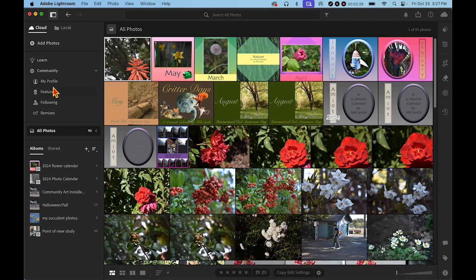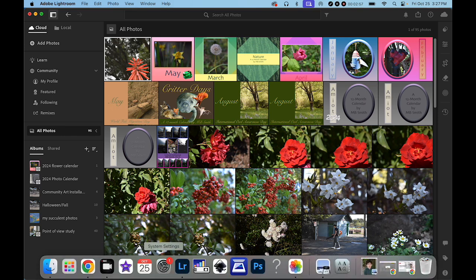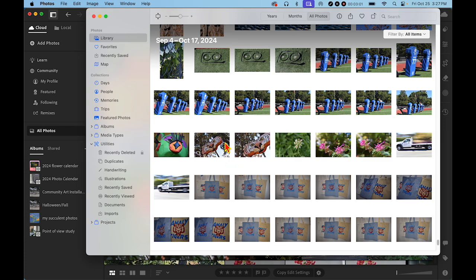Yours probably isn't going to look like this because you do not have any albums made yet or any photos added to your Lightroom. The first thing we're going to want to do is add some photos. I just recommend that maybe you go to Photos first, where your photos are located, and choose the ones that you're actually going to turn in.